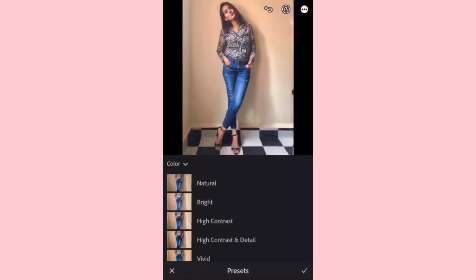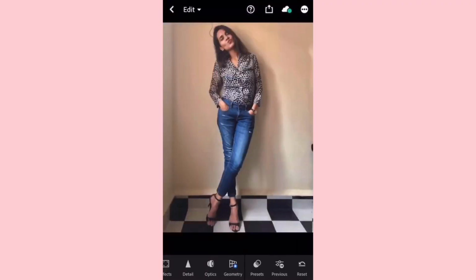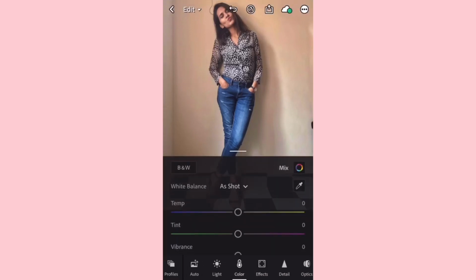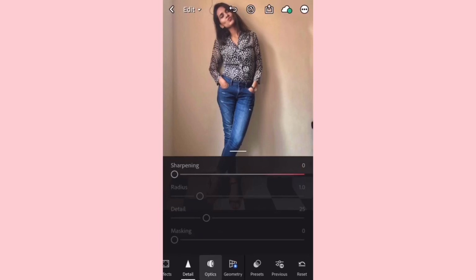This is the picture that I have recently uploaded on Instagram. So we will be selecting the same. Now you can see that at the bottom of the screen there are so many options available to make changes in the picture, like to crop, to add some light, to change the color, to add some effects, to do the detailing, and also to change the geometry.